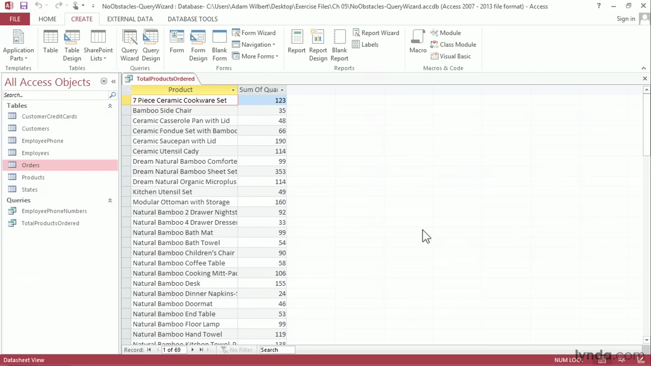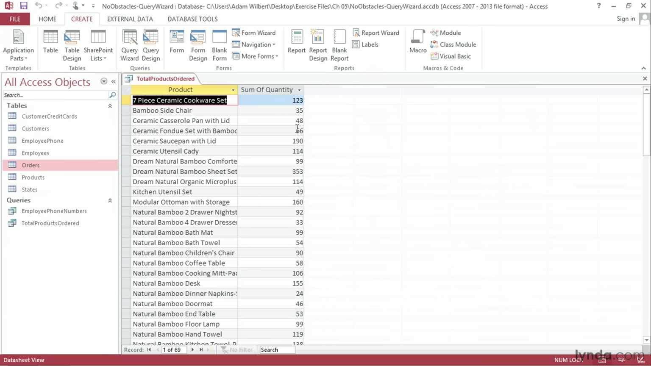Now I've got a listing of all of the products that we sell and the total number of products that have been ordered throughout the company. The Query Wizard can help you quickly get up to speed constructing some basic queries. For even more control and options, we need to take a look at the query design environment, and we'll do that in the next movie.